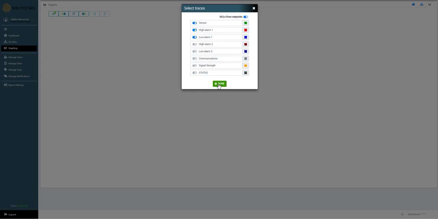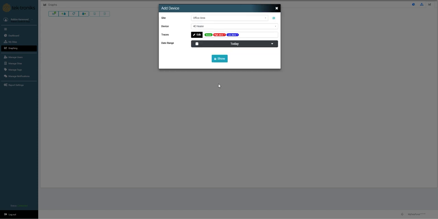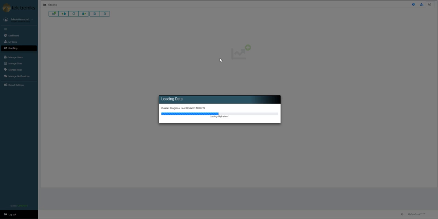Once the traces are selected, you can then choose the date range. By default, the range is set to today. Clicking on this will open the list of available periods. There are 6 quick pick options to choose from, and a custom button that allows you to select readings over a specific date range. Once the required range is selected, clicking Show will load the graph data.